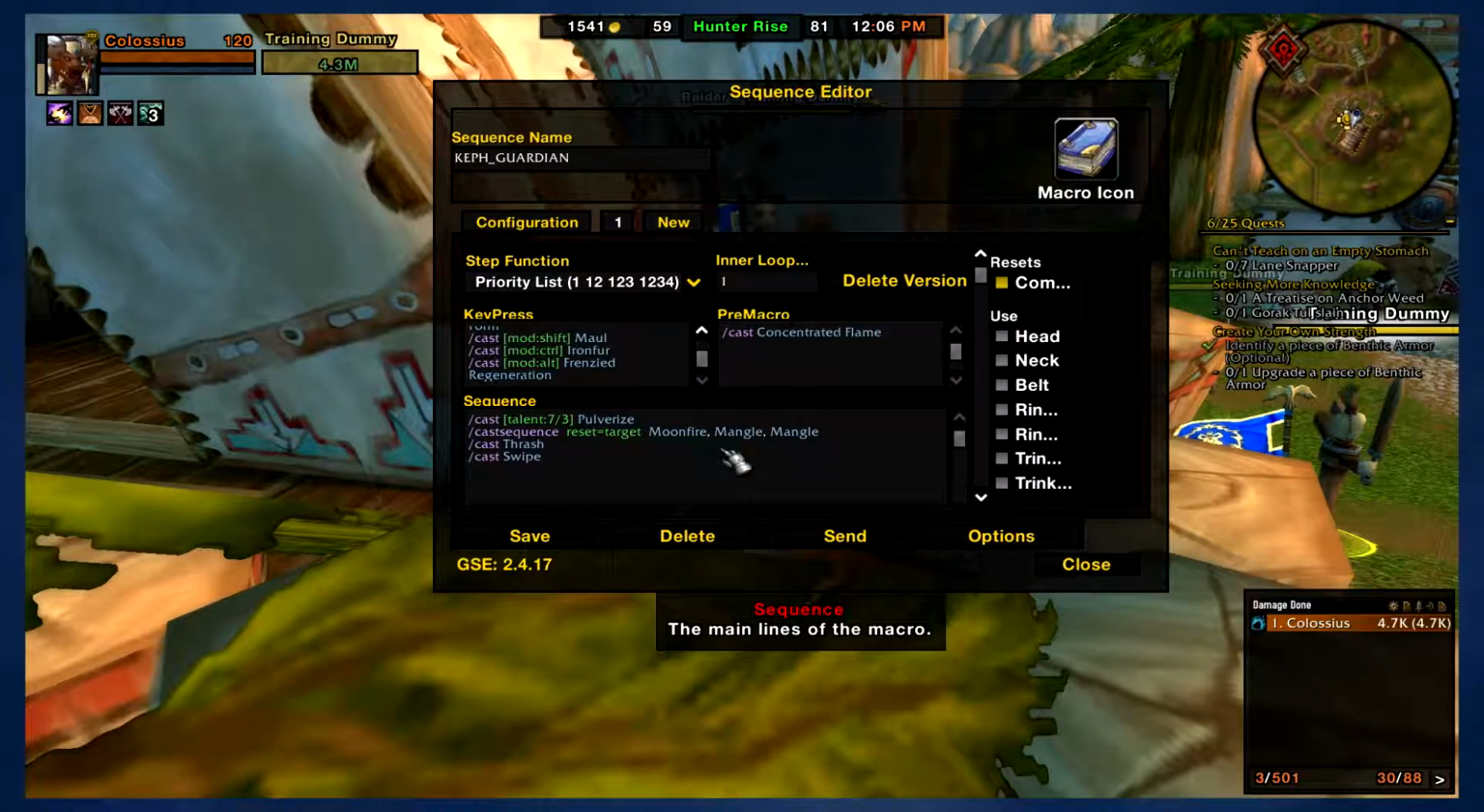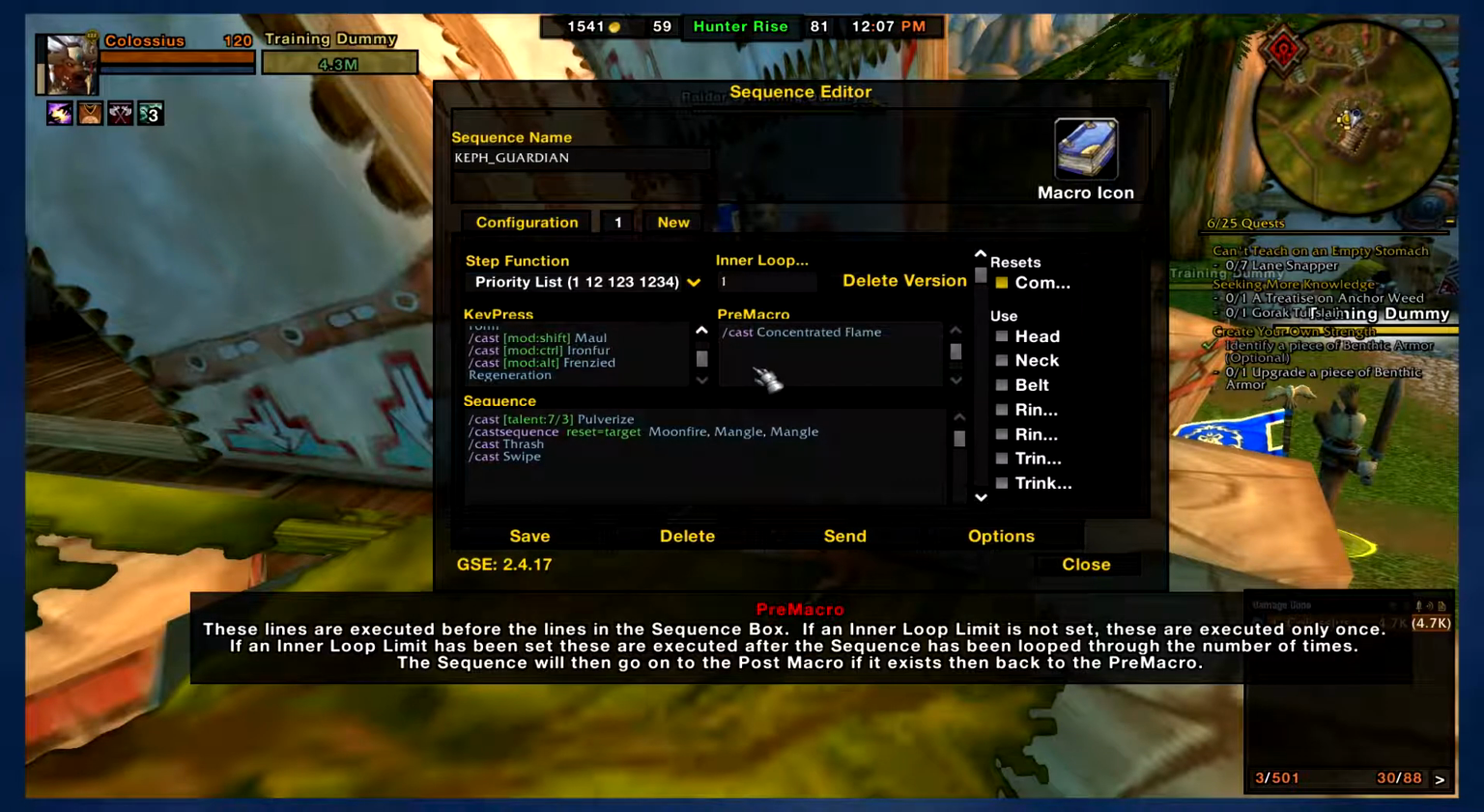So under pre-macro, wherever your essence is, I've put it here. In my case it's Concentrated Flame, and the macro will use that ability on cooldown. What's cool is, as of now, this wasn't the case at first when I started out on this venture of creating macros for every class and spec, but if I type in cast Heart Essence, then whatever my Heart Essence is will become the text here. So if you change your essence out, the macro will switch over to whatever new essence you're using. You will not have to come in here and change it every time now.